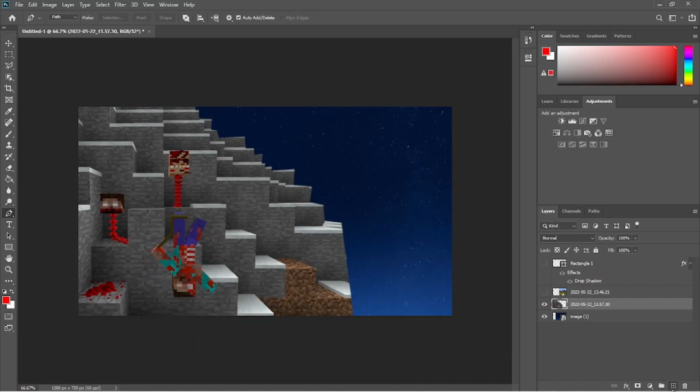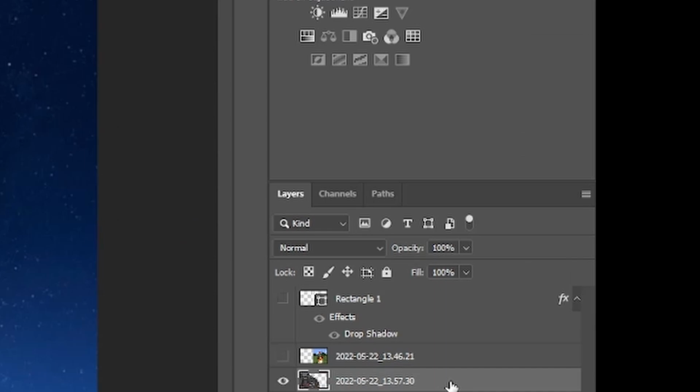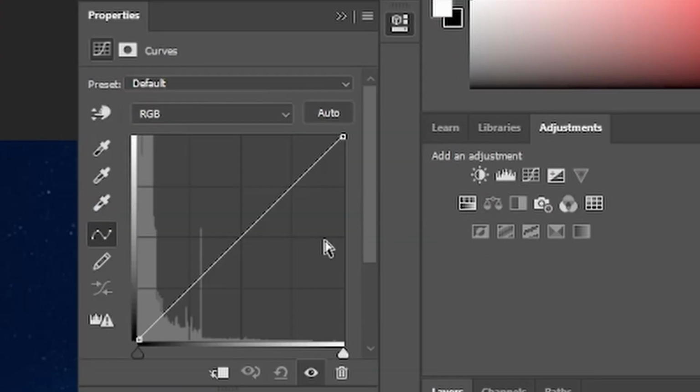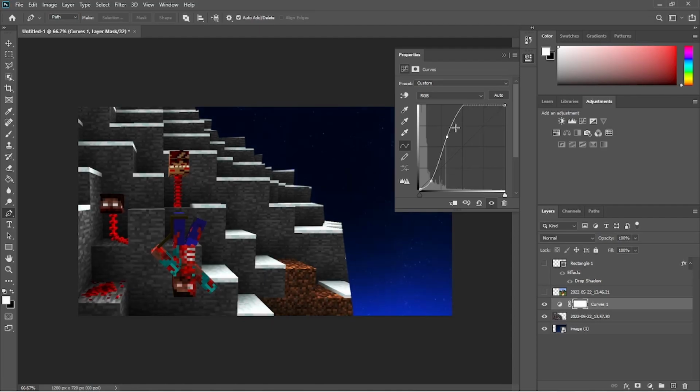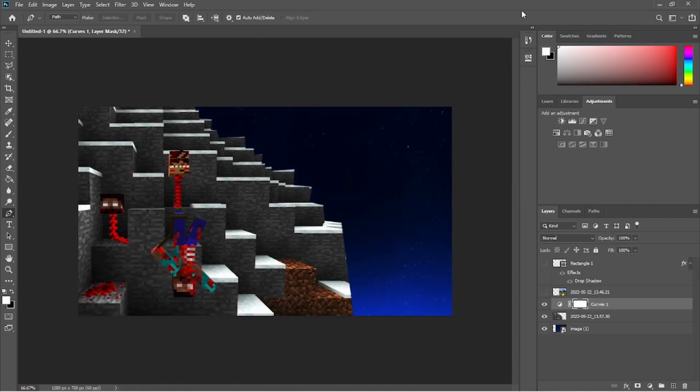Next, what I'm going to do is I'm going to take this layer right here, and I'm going to go over here to curves, and I'm going to lower the curves of this image. Okay, so I think that looks pretty cool.